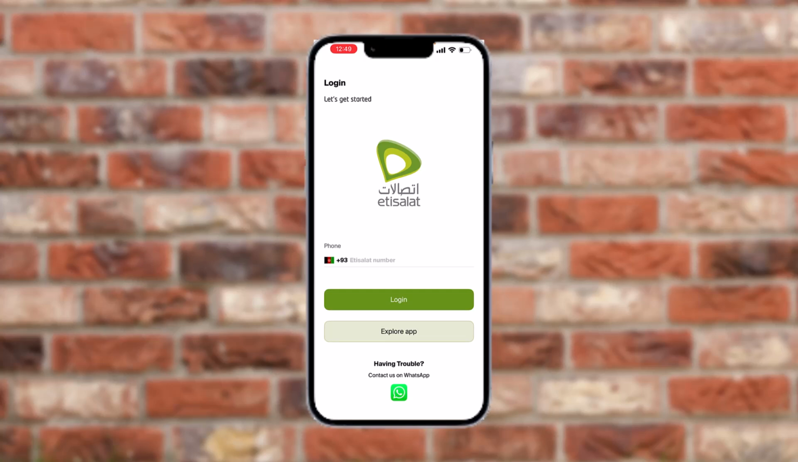Step 2. Reach the login screen. Once the app opens, you will see the home or welcome screen. Make sure your iPhone is connected to the internet using Wi-Fi or mobile data.